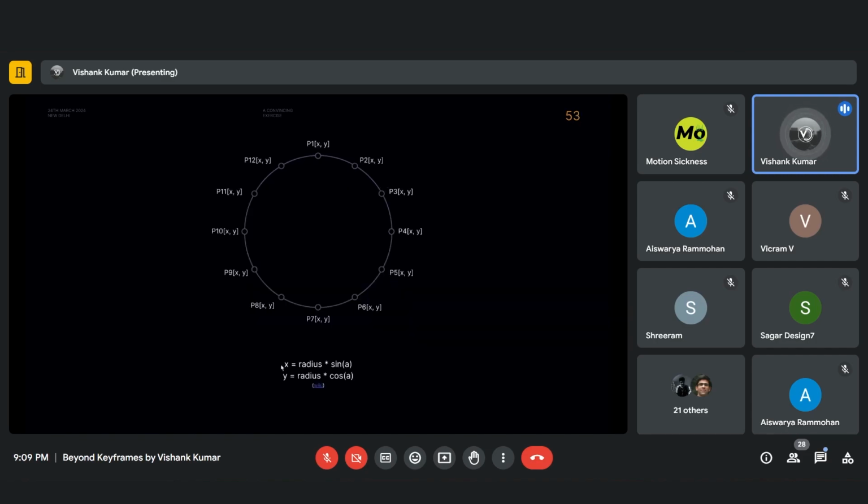Now there is this very simple line of code which will help us calculate the x and the y coordinates for each of these points. The x position of all of these points is going to be calculated by the radius of the circle multiplied by sine of the angle a that we calculated in the last step. Similarly, the y is going to be calculated by radius times cos of that angle. Again, a very simple expression.